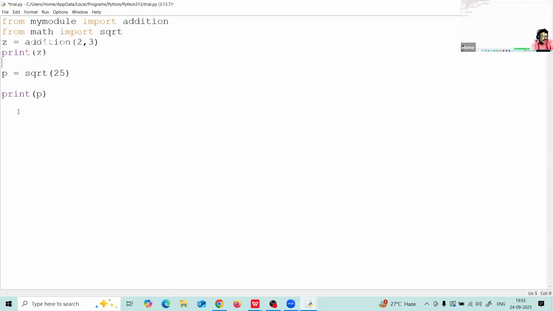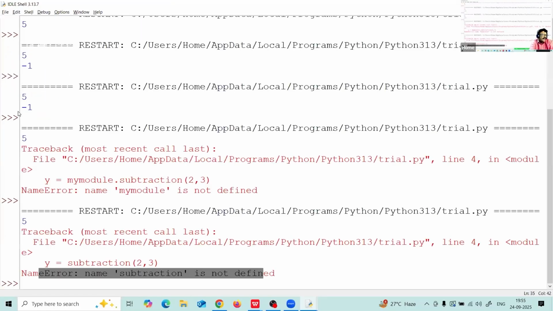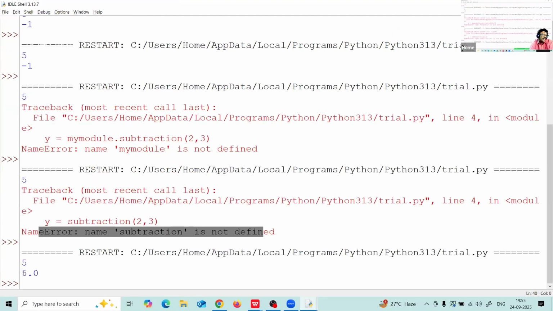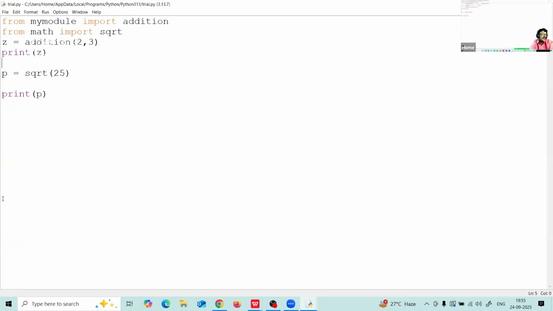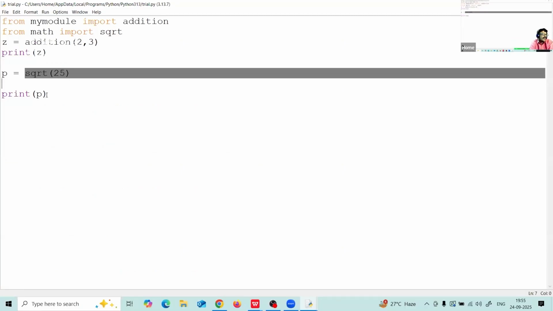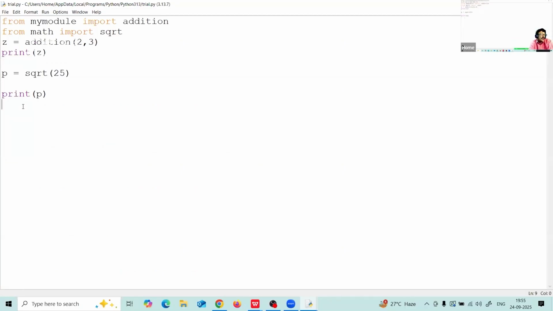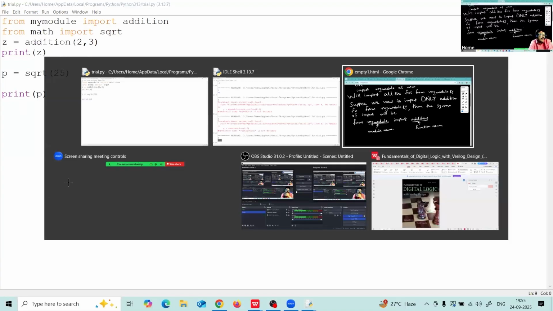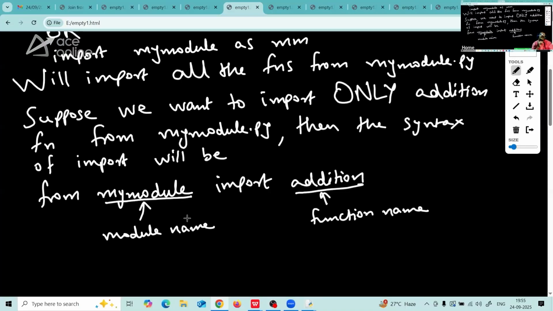Yes. So I'll save this and run. You can see 5 and 5.0. This 5.0 is the square root of 25. So just make sure you understood this grammar. How many grammars of import we have seen?